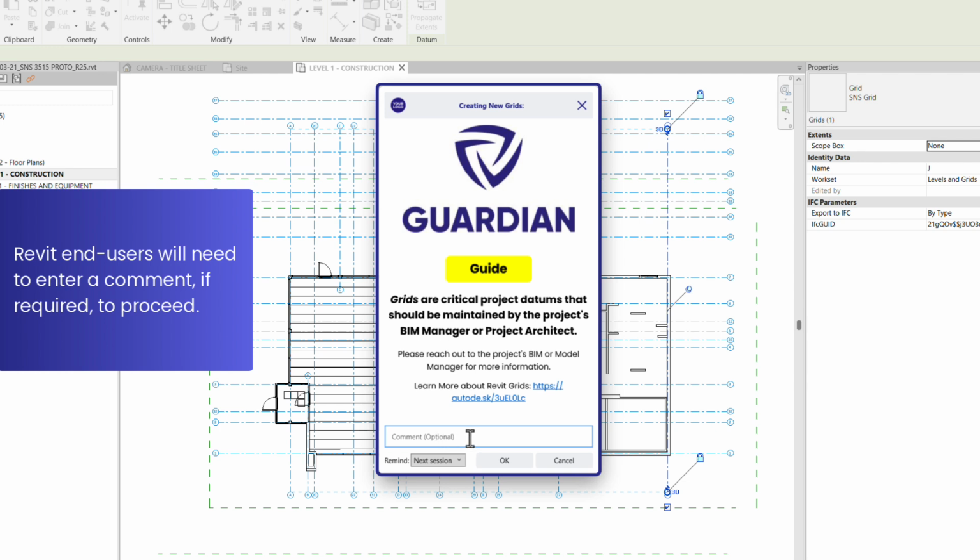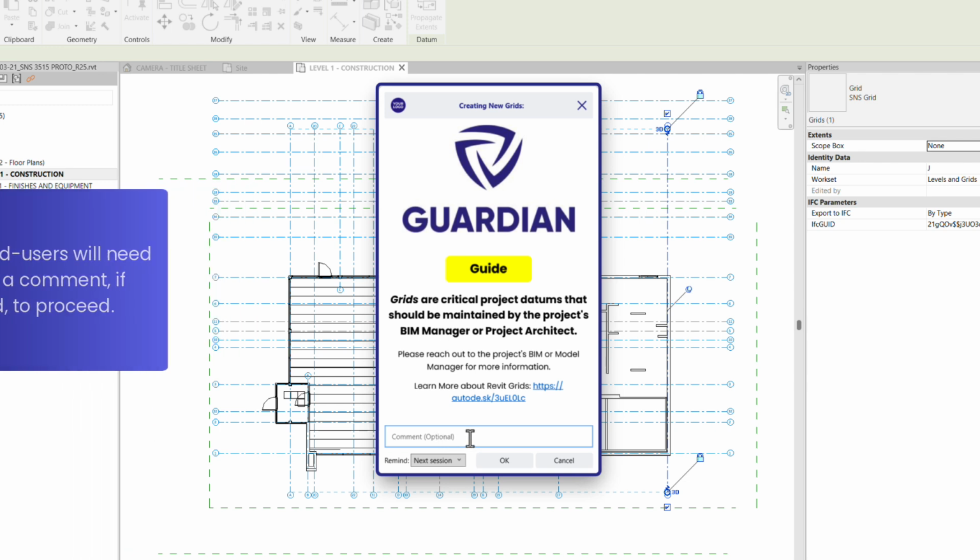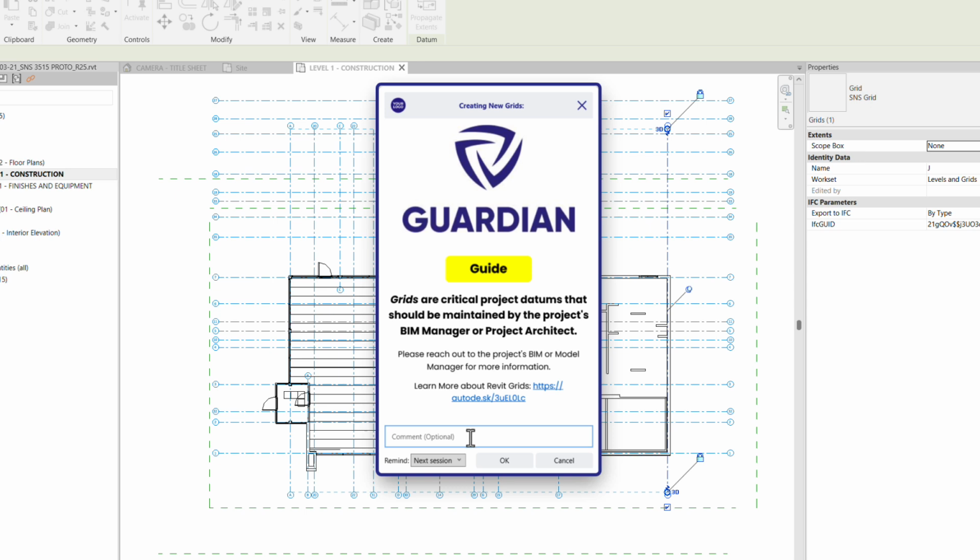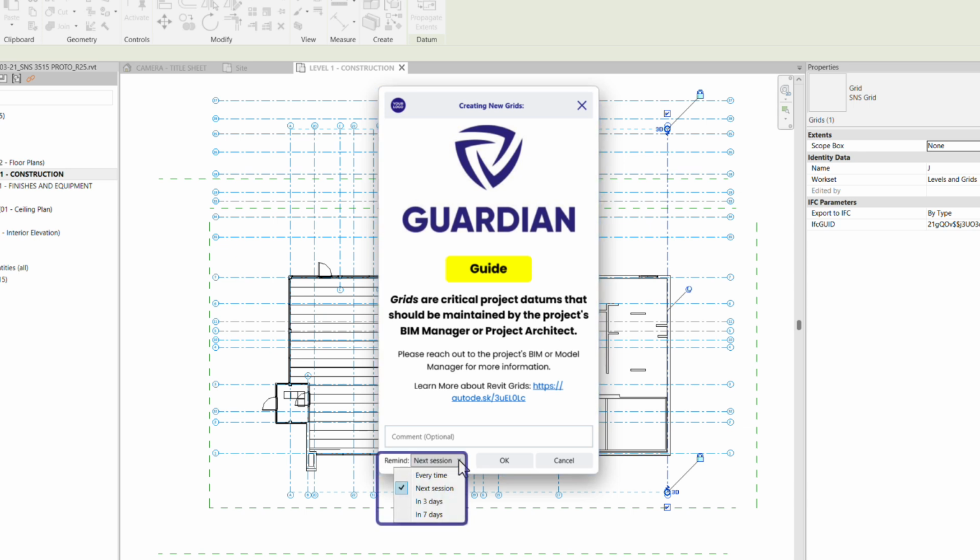The comment box will show if a comment is optional or required. It is good practice to enter a comment of why one may need to perform a certain command. For some guide-protected user commands, a command frequency is available. In this case, the user could select the frequency that best suits them for being reminded with command messages.